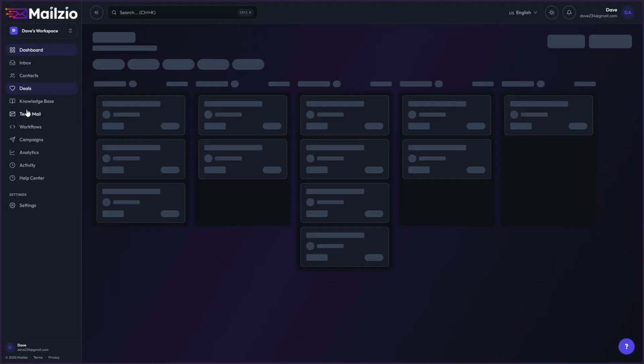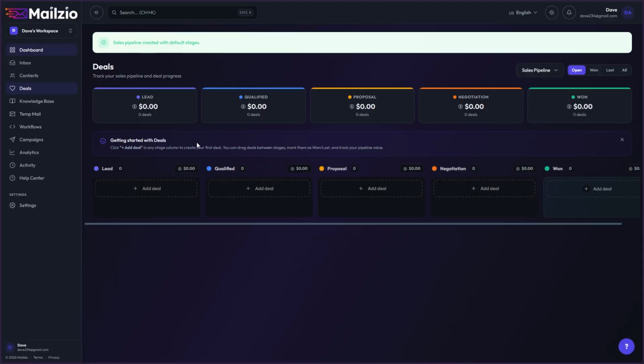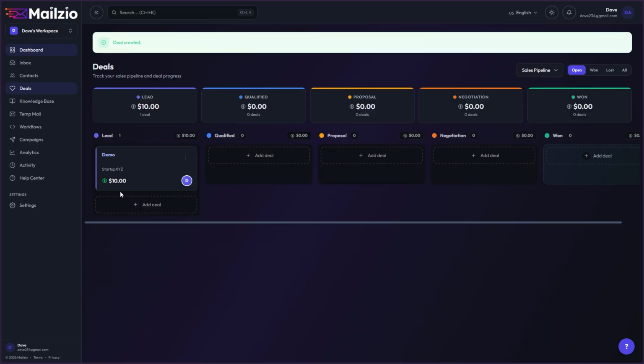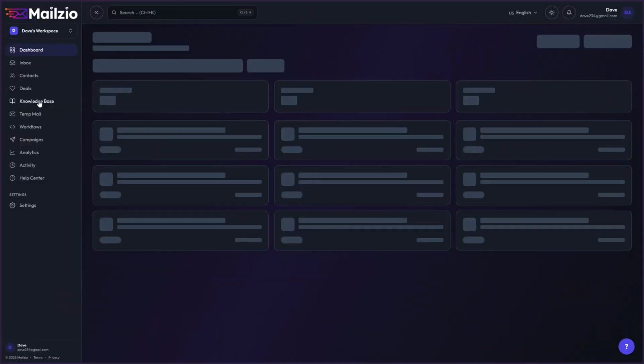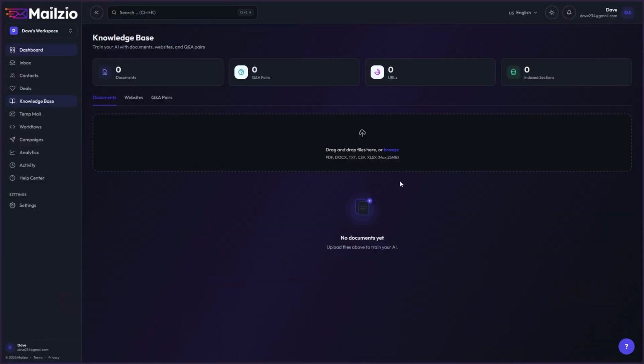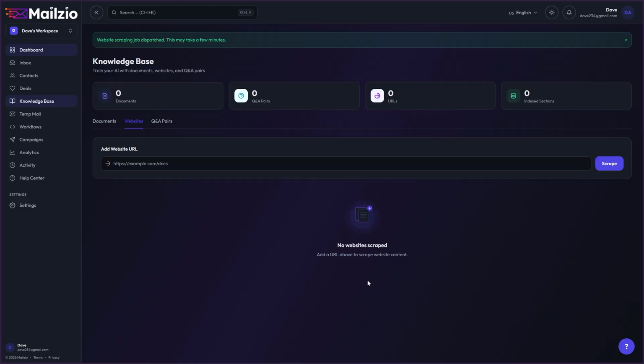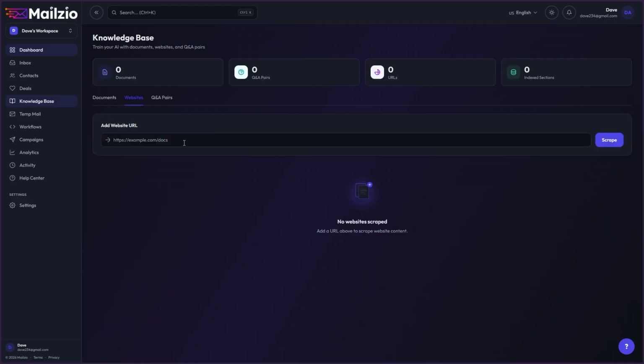With the built-in deals pipeline, you can track leads, manage negotiations, organize opportunities, and monitor your entire sales process with ease. With the knowledge base feature, you can train your AI using documents, websites, and Q&A data to deliver smarter and more accurate responses.